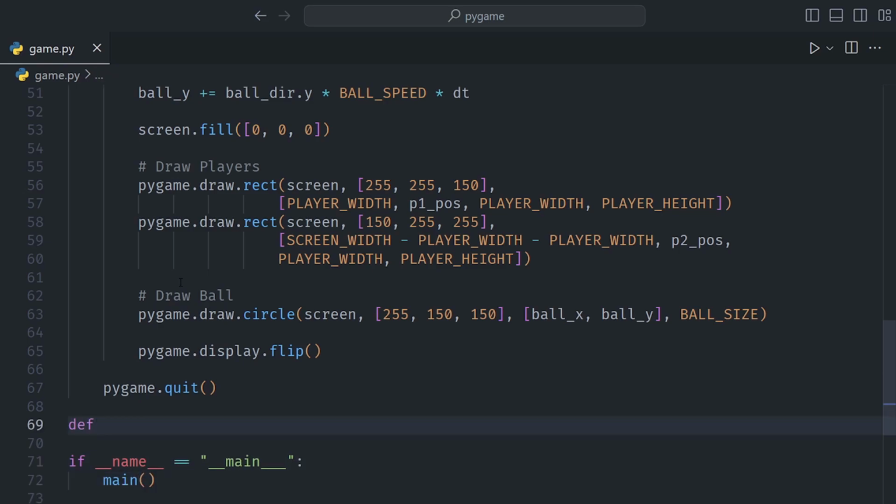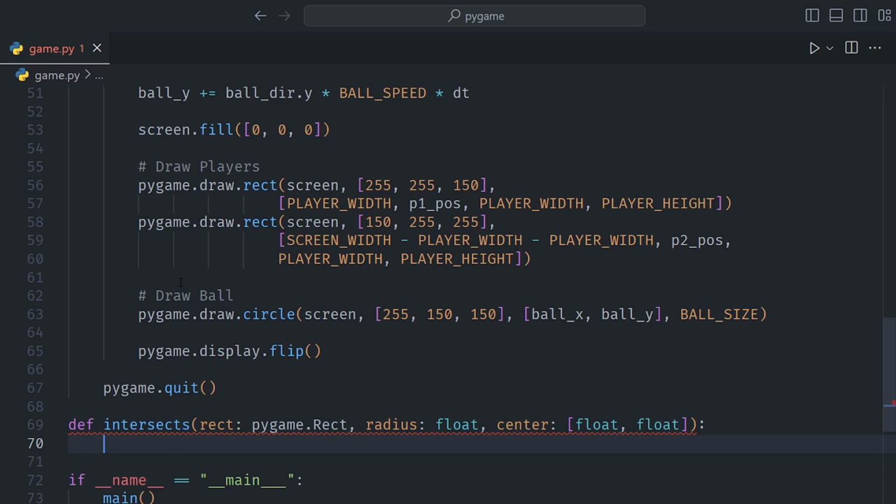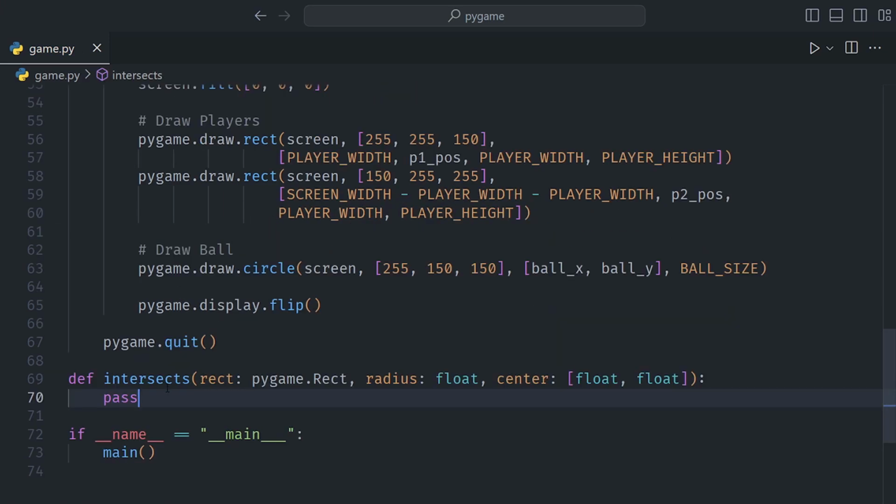Now for the actual intersects function, we'll just create a definition of intersects, and it will take 3 arguments. The first one will be called rect, and it will basically be an instance of the class pygame.Rect, and the second one will be radius, which will be a float, and the third one will be center, which will be a list of 2 floats. And we'll for now keep it empty, and this function is supposed to return a boolean depending on whether this rectangle collides with the radius and the center or not.